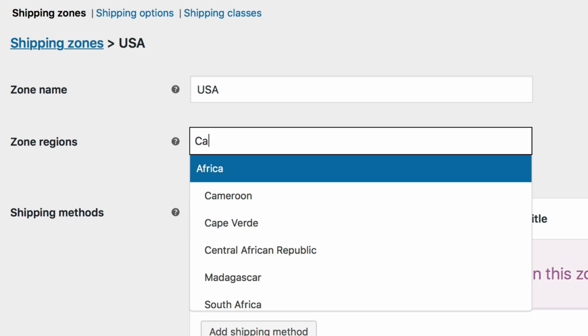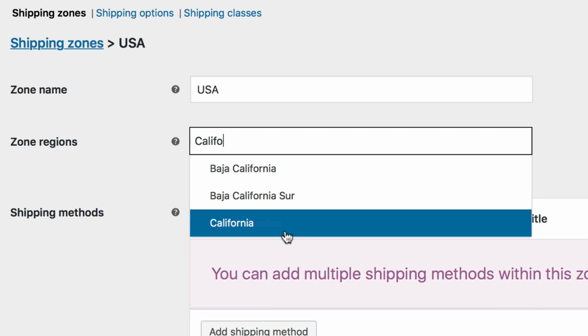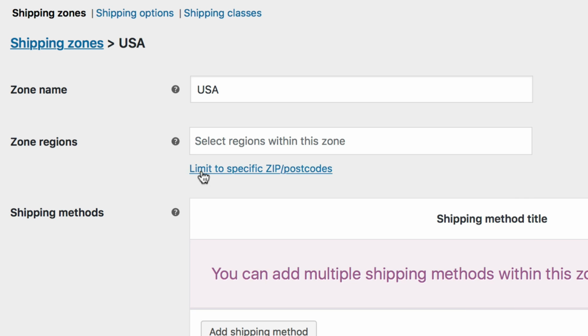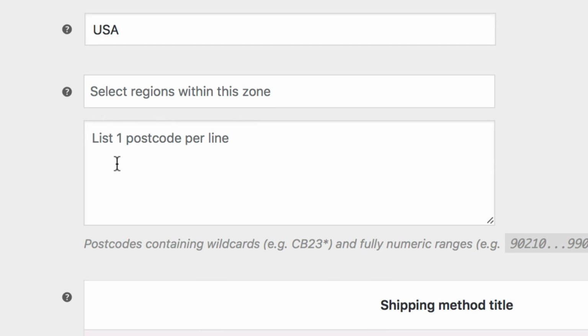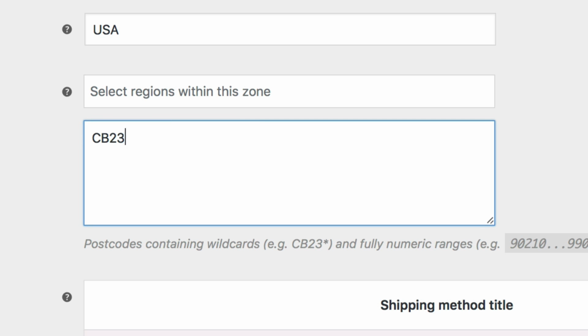Note, you can limit it to specific states by typing the name of that state, or to specific postcodes by selecting the limit to specific zip/postcodes link below the region text field. Add 1 postcode per line if you have a long list, or you can use wildcards and ranges for these. For example, a wildcard would be CB23*. That catches any postcode that begins with CB23. And for ranges, you could add 90210...99000 to catch all postcodes in that range.